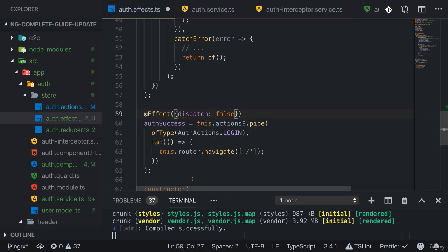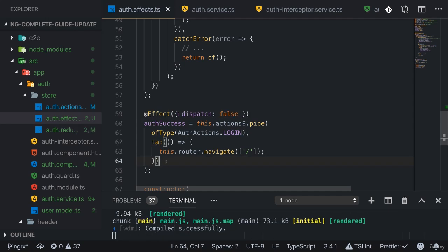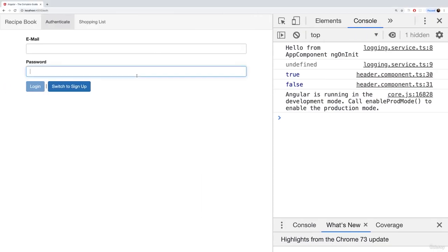And this lets NgRx effects know that this is an effect which will actually not yield a dispatchable action at the end. And then you can do that just like this. Also note that I used the login action, which only fires on a successful login, not as soon as we start the login process. With all of that, let's try logging in again.